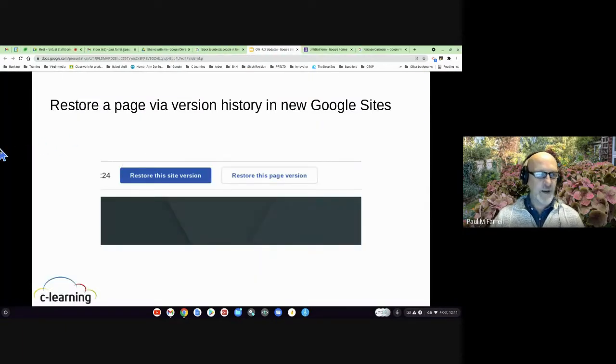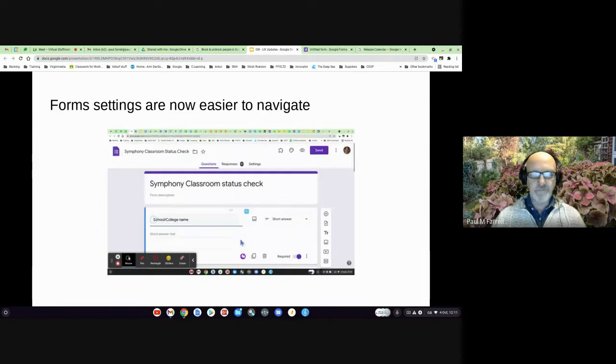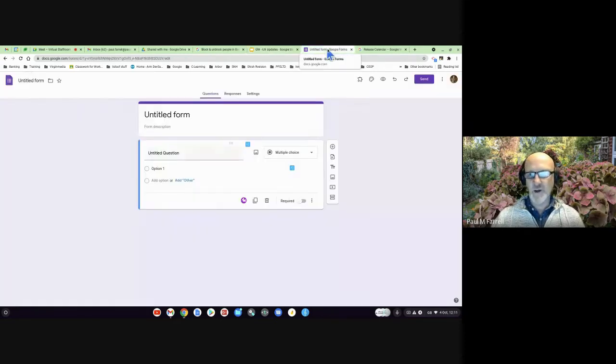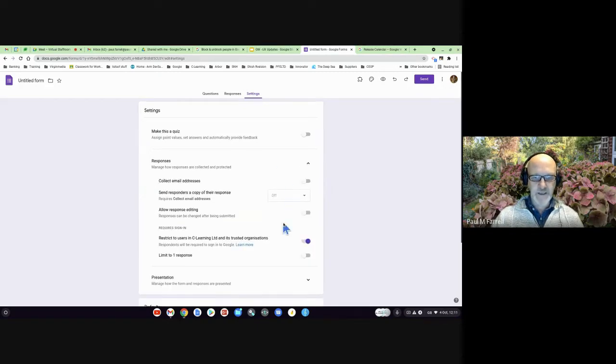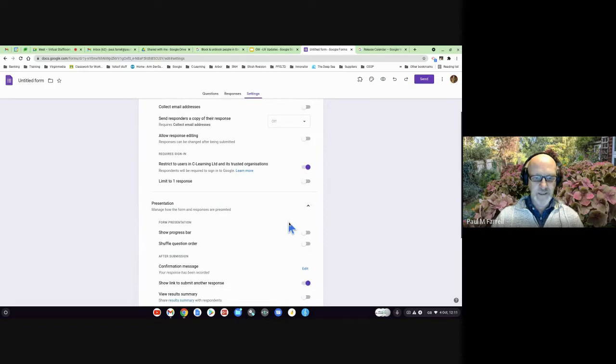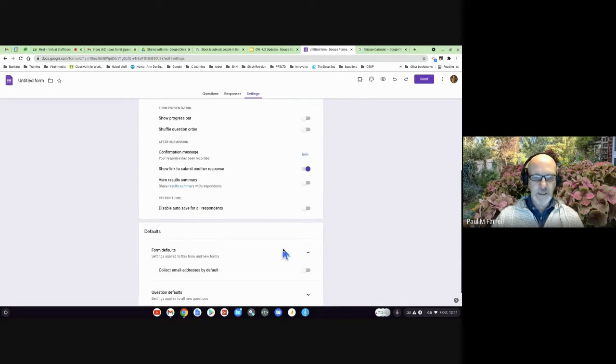So that's restoring a page on Google Sites. Forms settings, I suspect you've probably all seen this now. I think this is fully rolled out. I've got a number of domains that I can check across. The cog in the right-hand corner on Google Forms has now gone, and it actually sits here under settings. If you click on settings there, the main settings are now in expandable drop-down lists. So you've got almost all the settings you should want in one place.